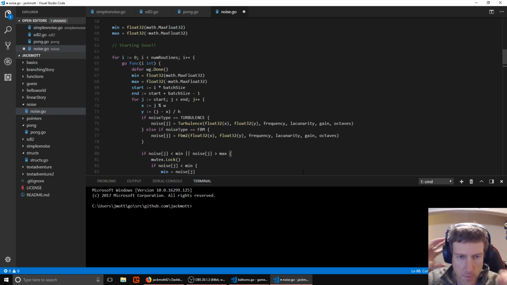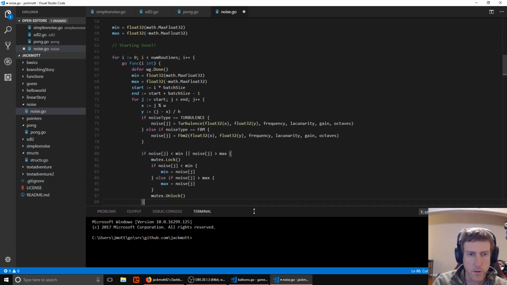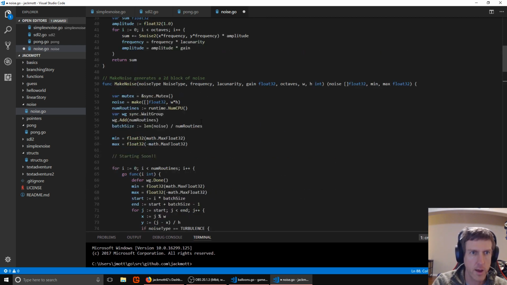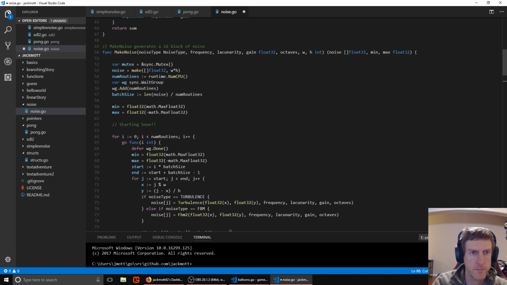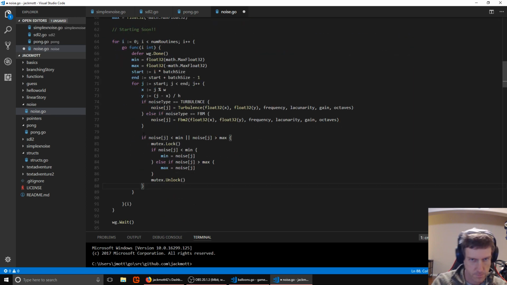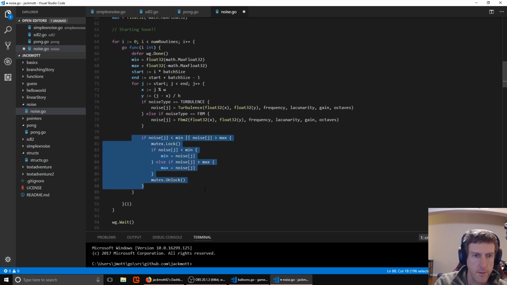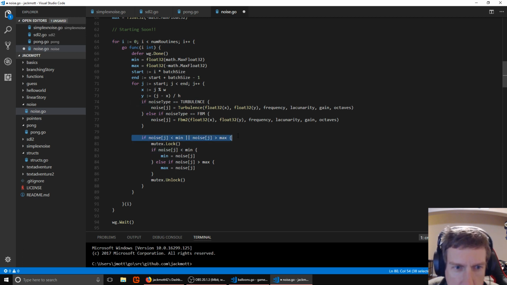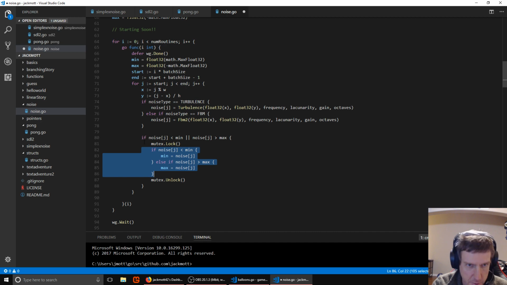Before we start that, though, we're going to revisit our noise code from last episode, where we had parallelized our noise, and we're going to fix a mistake. We had this code right here, where we were trying to check to see if we had noise that was below the min or above the max once before we took a lock on it, which prevents any other Go routines from entering. And then we check it again and set it. This prevents us from having to get a lock every single time through the loop, which made it fast.